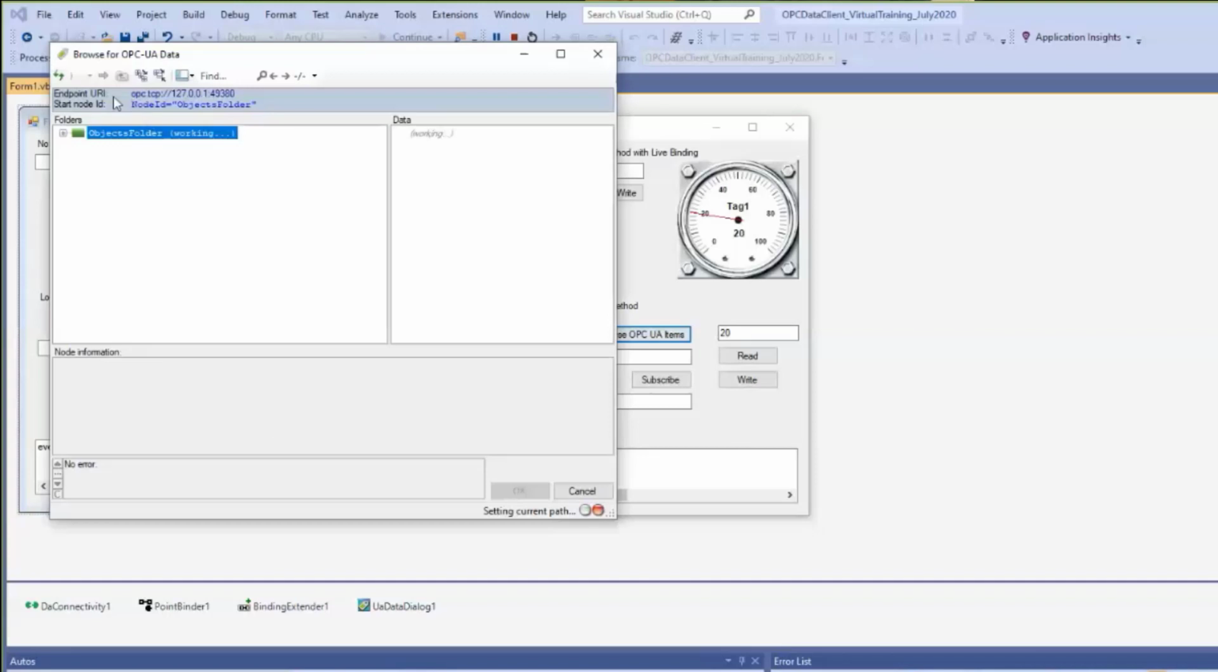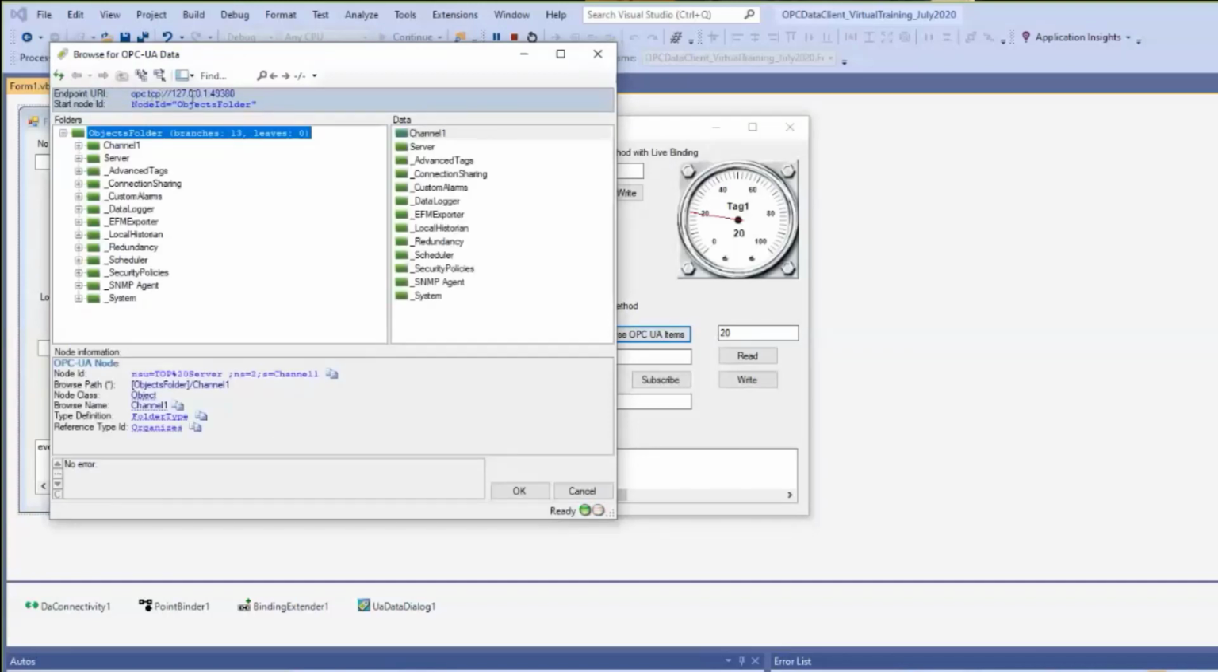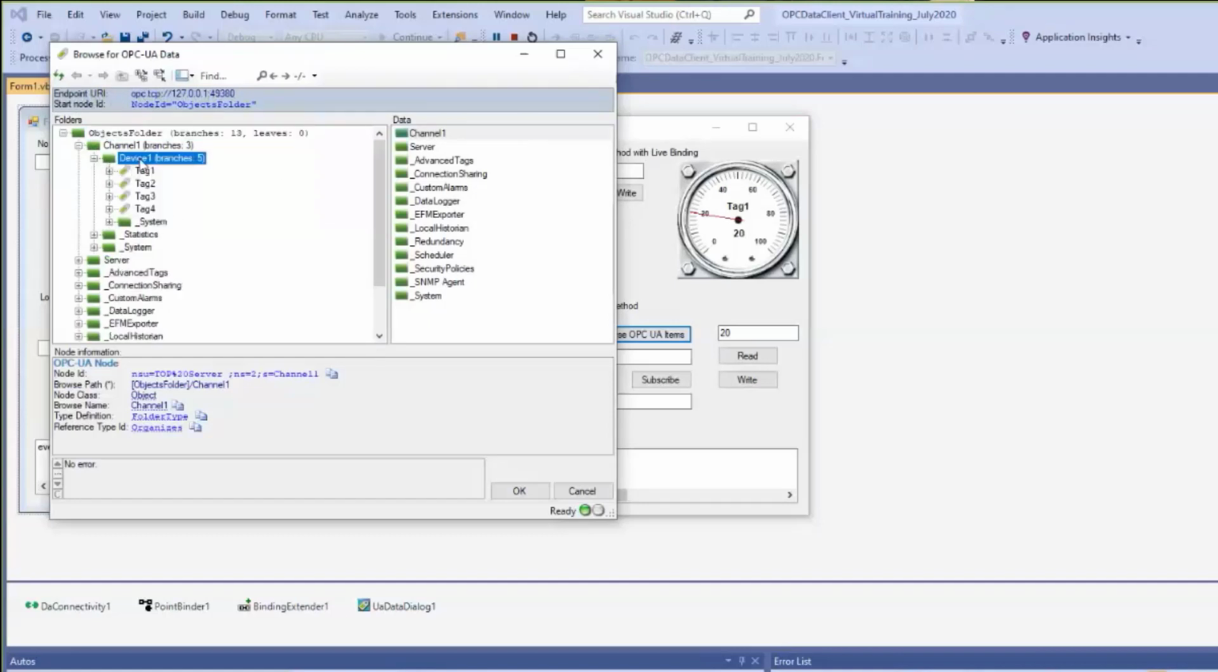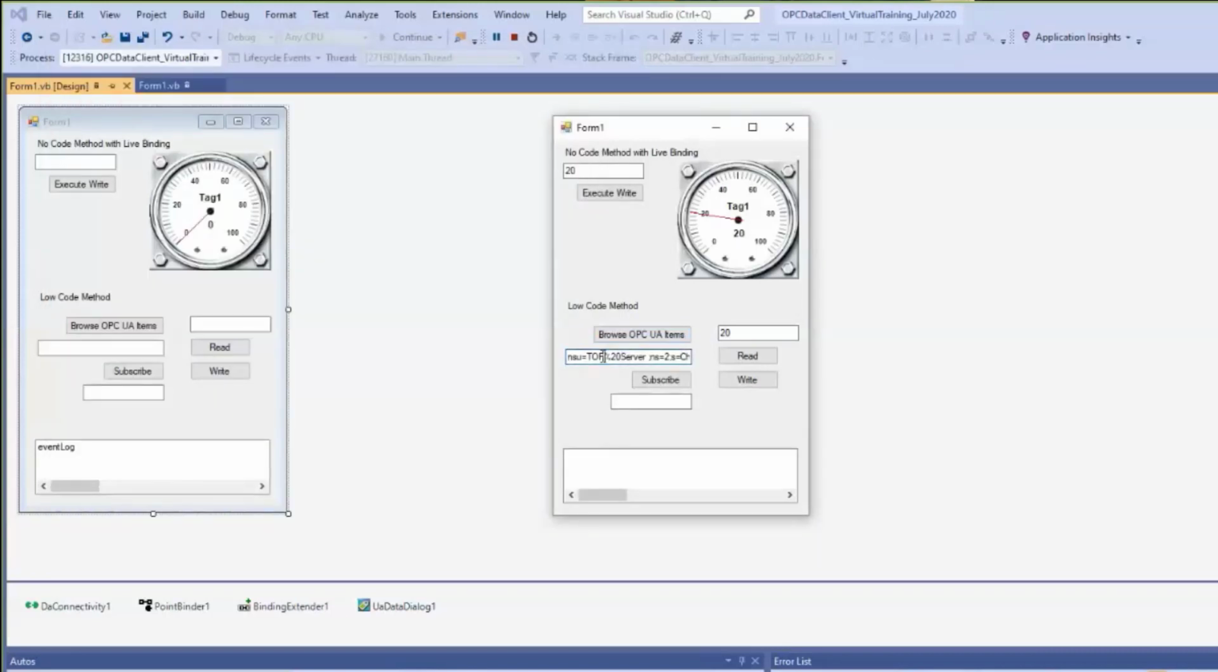Now I'm going to browse. So you can see the endpoint descriptor that we declared is automatically inherited here. So it knows exactly what OPC UA server to browse for. So again, our tag 1, this text box gets populated with the node descriptor. Then I'm going to click subscribe, and there it goes. It is subscribed. So let me write a new value and see that text box update, and there it goes.